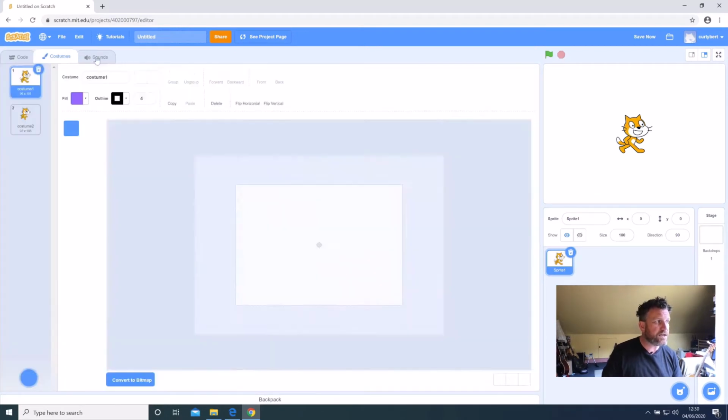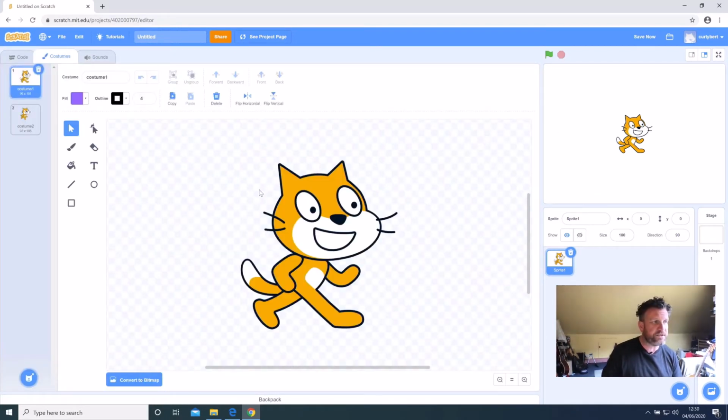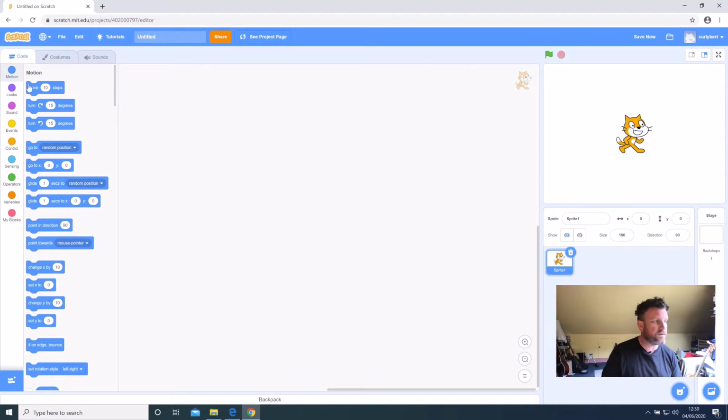You've also got costumes, which is to do with your sprites, and you can change the way that they look, and you can also add in other costumes as well. There's buckets of them there, and we'll look at some of those later on. You've also got a sound editor here as well. What we'll do is, this is Scratch the cat. He's kind of the default character that comes with every Scratch program.